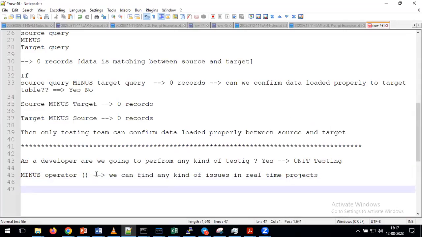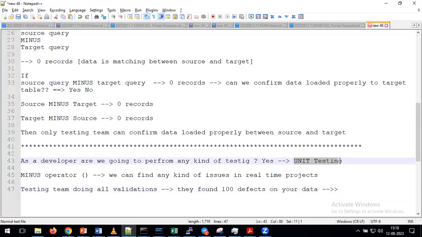Okay, now see, for example, if the testing team does all the validations and they find, for example, 100 defects in your data, tell me, is it a good sign? Which is nothing but you are doing completely wrong development, and that's the reason before handing over all the code to the testing team, you should perform the validations from your side. That kind of validations or that kind of testing is what we call unit testing.